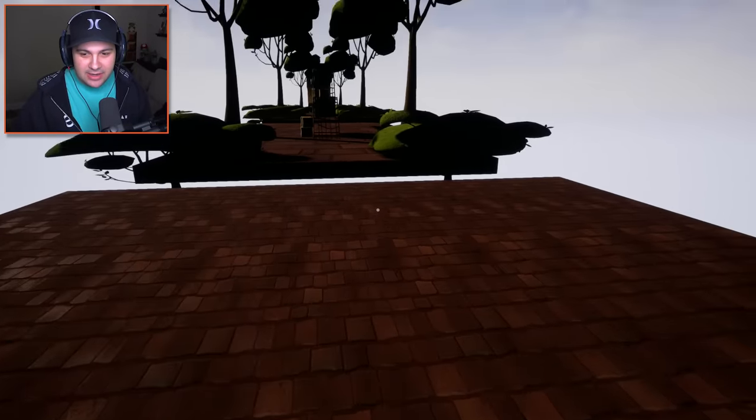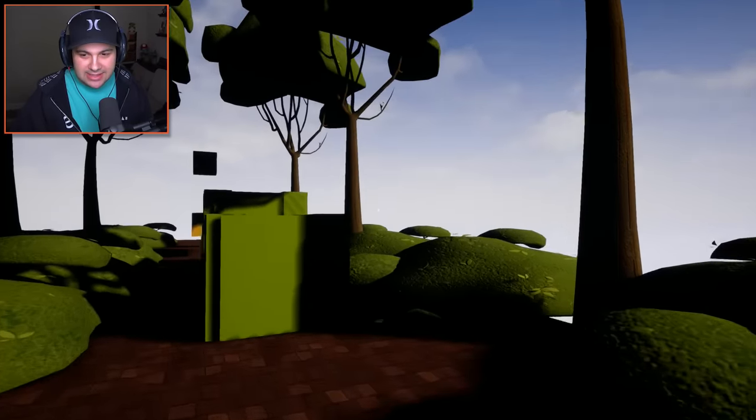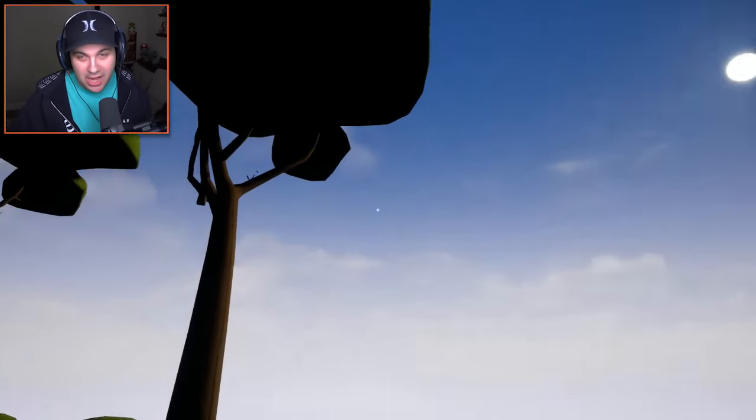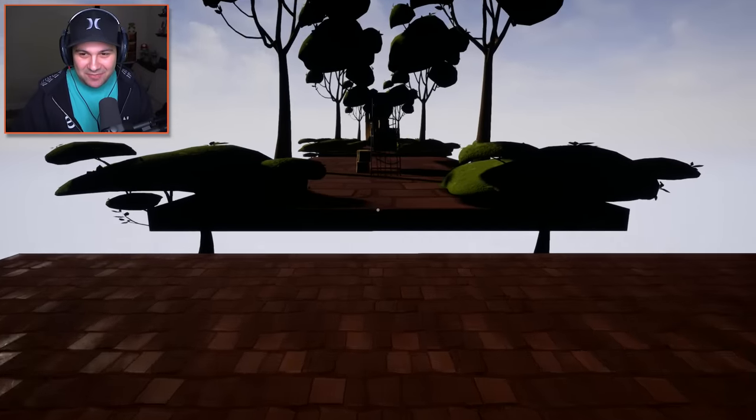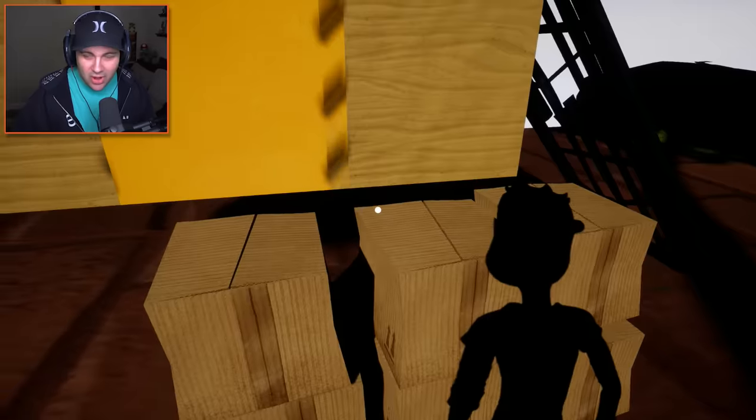Now, there should be an invisible block here. Come on, let's get our extra life. There's no invisible blocks here. You can't do that. All right, jump the gap. What is this over here? Okay, I know this section.